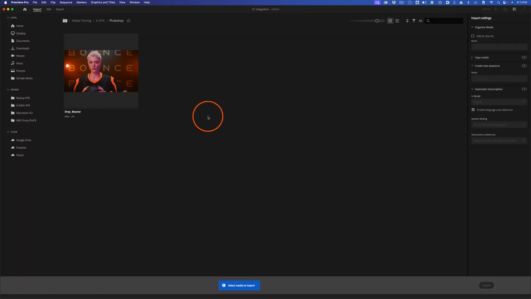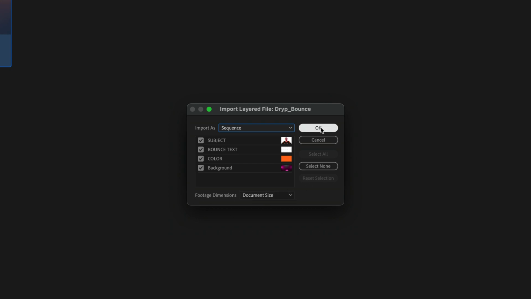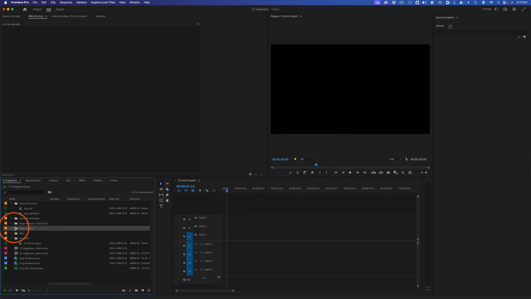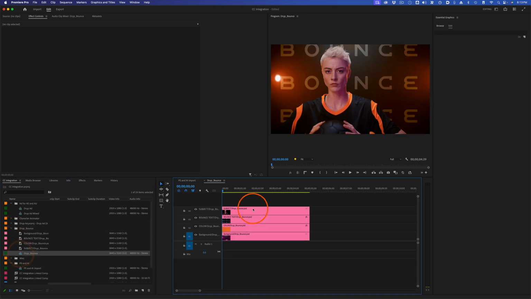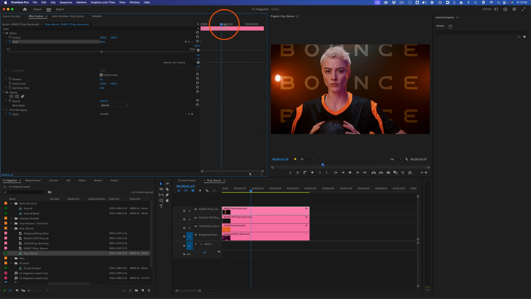Go back here to the import window, select it again, hit import, and this time, instead of saying merge all layers, I'm going to bring it in as a sequence. All right, and when I hit OK now, what it does is it brings it in as its own sequence. So here, I'll open it up there, and there are all 4 layers. There's the subject, there's that wall of text, there's that color, complete with its blend mode, and you'll see that that came through here up here in effects controls. It came in as hue. And then I can take those and I can animate them separately if I want. I just have a lot more flexibility if I bring them in this way.